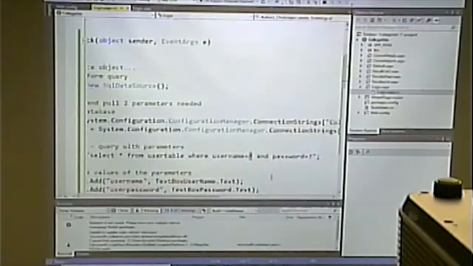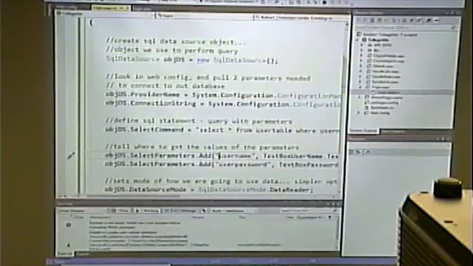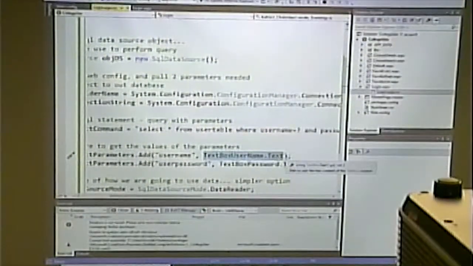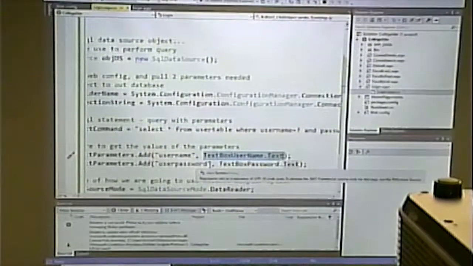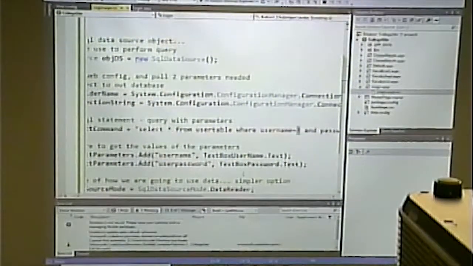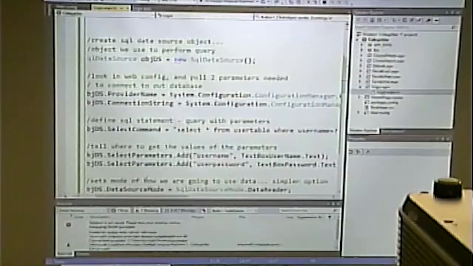So here's where we define the SQL statement. And we put parameters in for what's going to get filled in at runtime, right? We don't know who's logging in. But we're going to take whatever they type in and put their username there and put their password there. And that's what this is doing. I'm adding a parameter called username, and I'm getting that value from the text box named text box username. Here I'm getting the password from the text box named text box password, and that will fill in these values here and here.